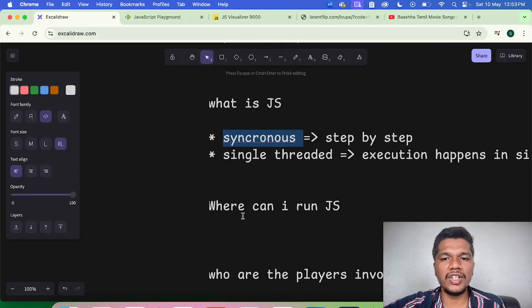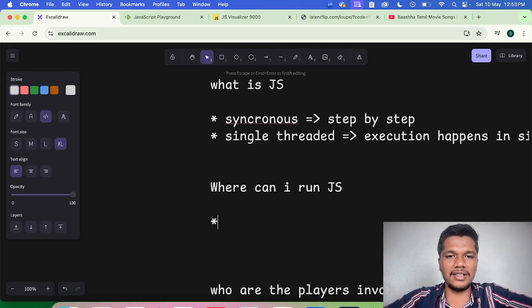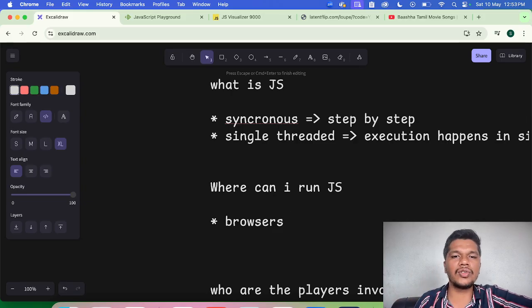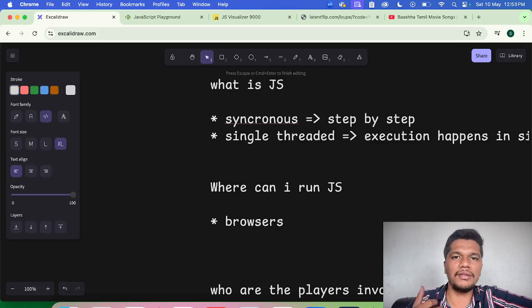Okay, and where I can run JavaScript is the next question. I can run JavaScript in the browser. Generally, the base thing is you should have a JavaScript engine like V8. If you don't have the JavaScript engine, it's not possible. Browsers by default will have the JavaScript engine. Chrome will have the V8 engine, Microsoft Edge will have Chakra, and Firefox has its own JavaScript engine, right?